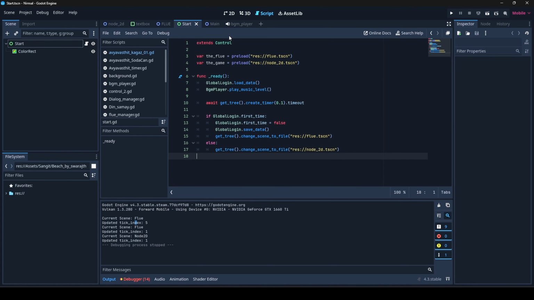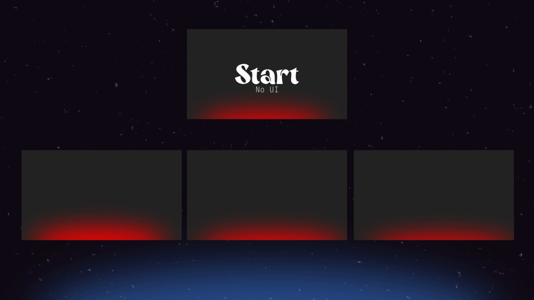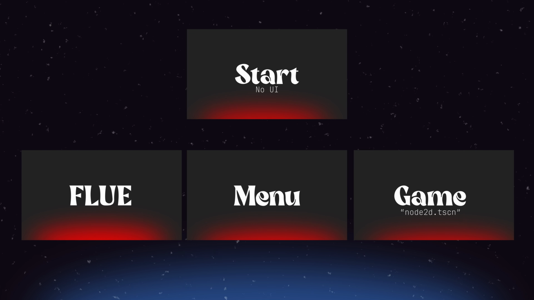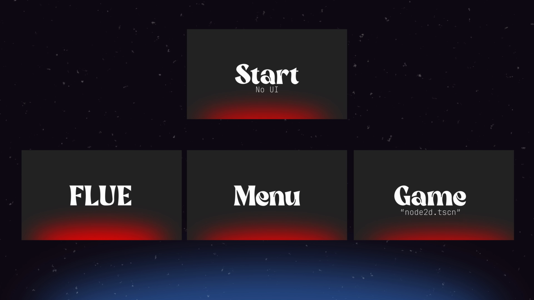Now I don't know why it is not working on the phone, but basically how I have set these things up is I have four scenes. The first one is start, then the second one is main, third one is flu, and the fourth one is node 2D. There are a lot more scenes than these, but these four are the most important ones.